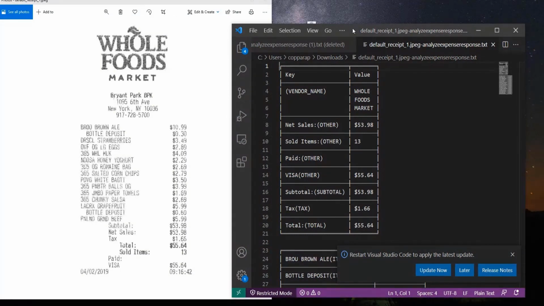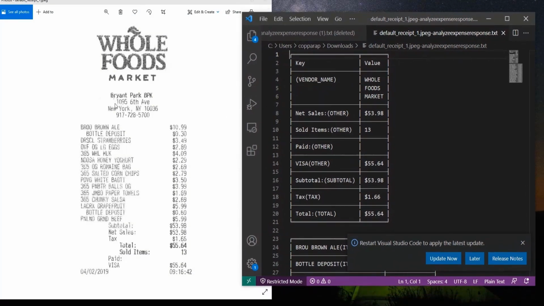So what did Amazon TechStack do for me? It processed this receipt and it took out the vendor name, called it Whole Foods Market. There is net sales right here. It's 53.98. It showed me this. There's sold items 13. And it's something interesting here, subtotal. It has something in the brackets called subtotal.